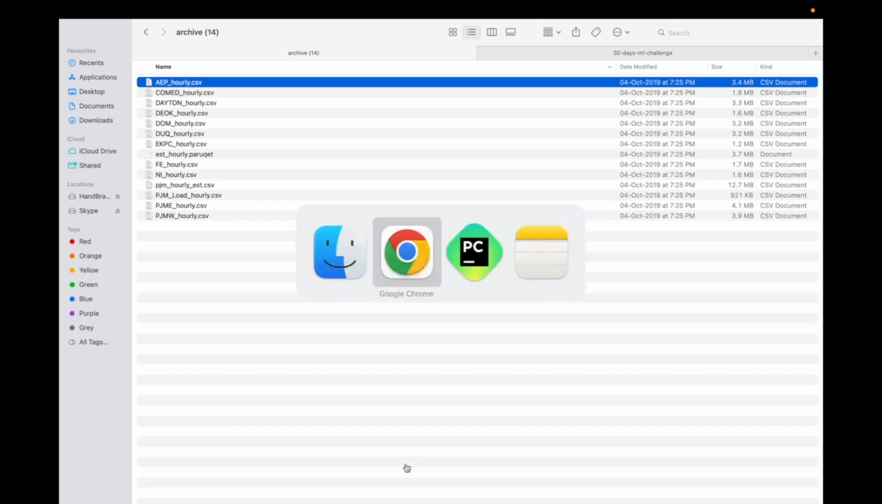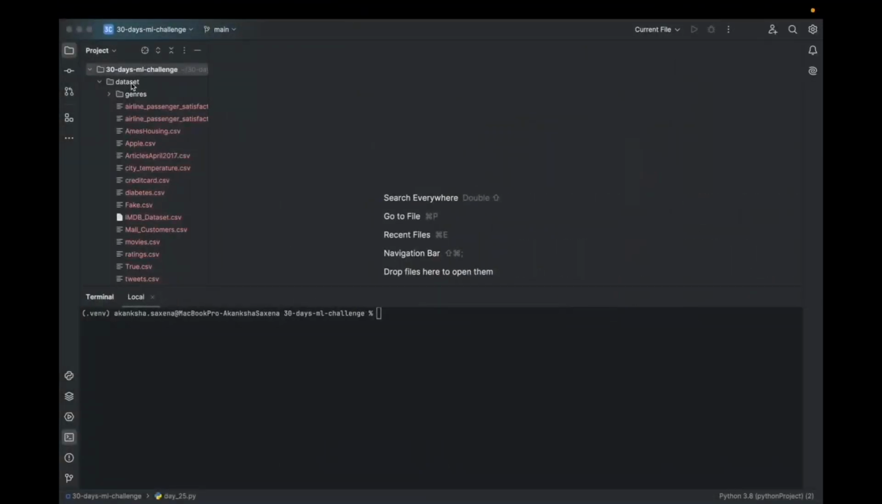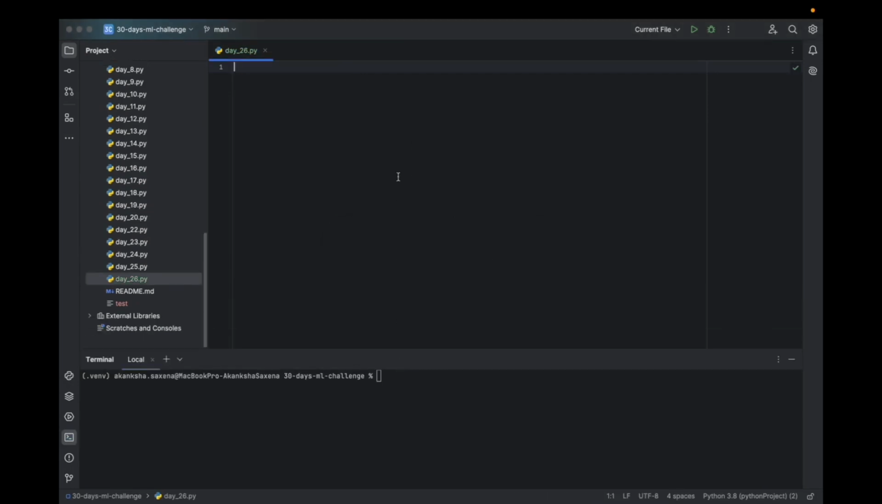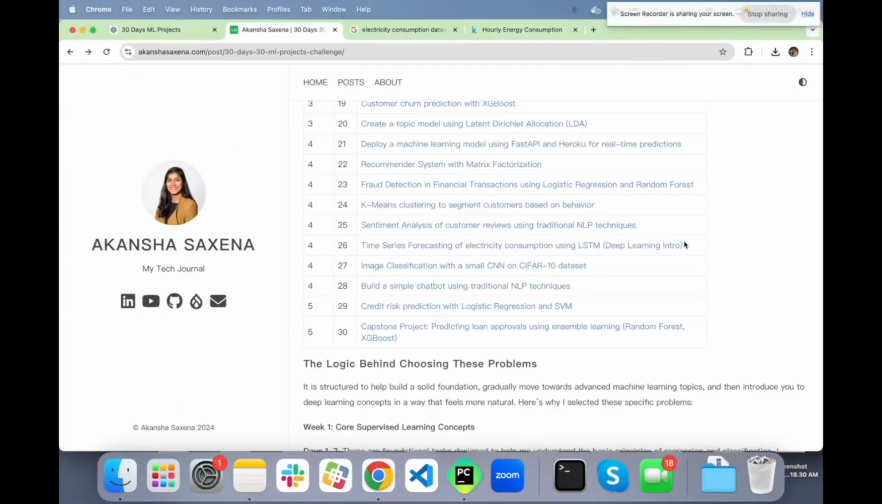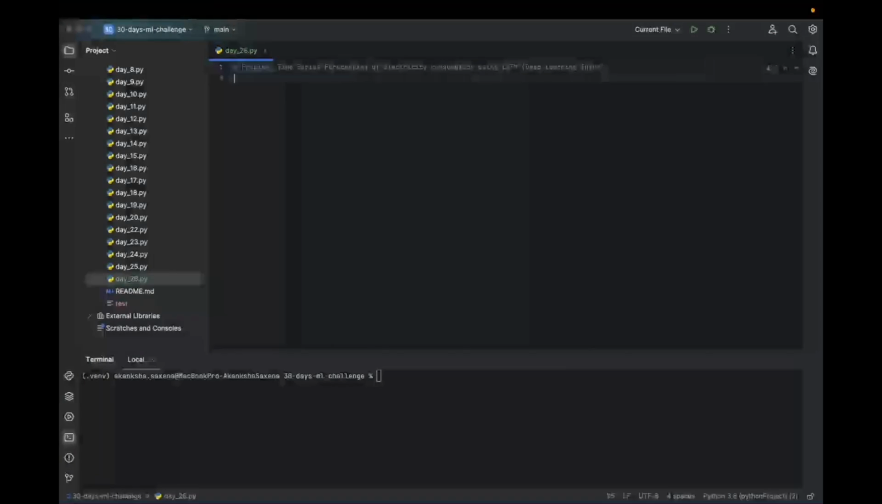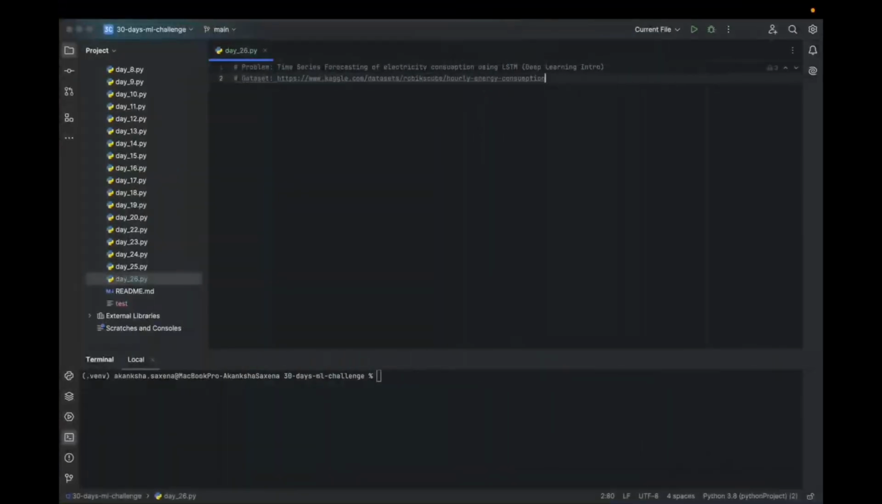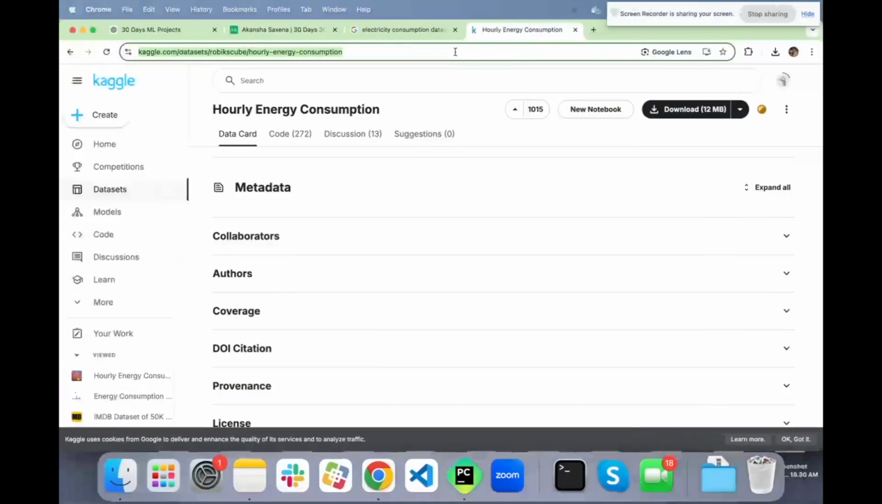So let's go to our PyCharm. Create a new Python file, call it t26.py. Add it to our Git repository and specify what the problem is. The problem is this dataset. What is the dataset that we are going ahead with? We'll be going with this dataset, AEP hourly.